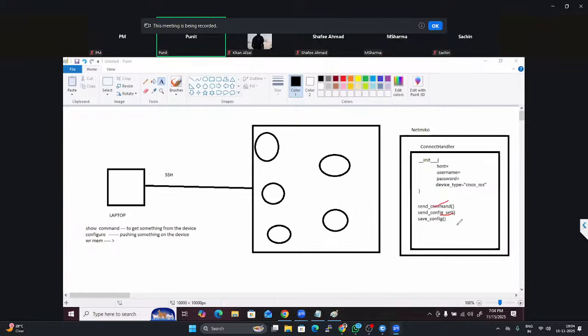Using these 3 functions, first we have to create the object of this ConnectHandler. Then we can access these 3 functions, and we can make the SSH connection, and we can push something or get something. So let me power on my lab so that I can show you.